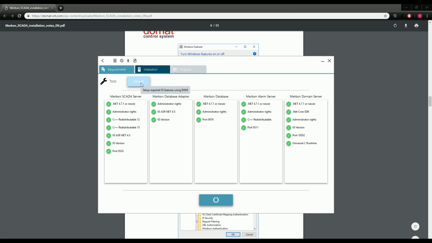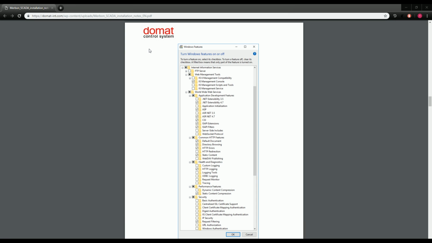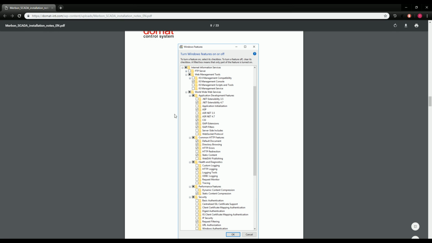There is the Setup IIS button here. If you click it, it should do something and it should turn everything on. On some computers, this process fails, and it's better to go through it by yourself. But every time, I would recommend you to check if everything is the same way as it's here.